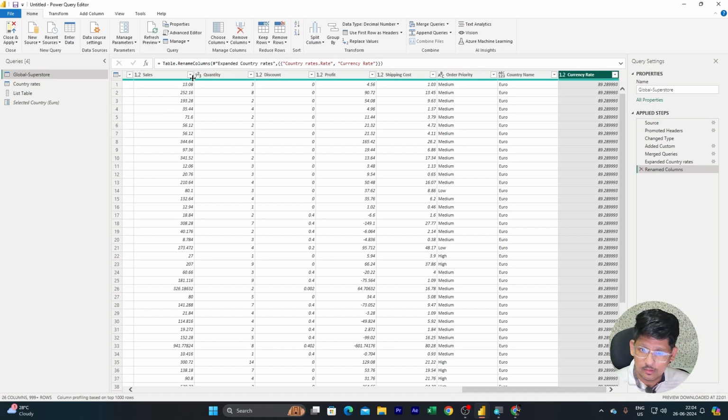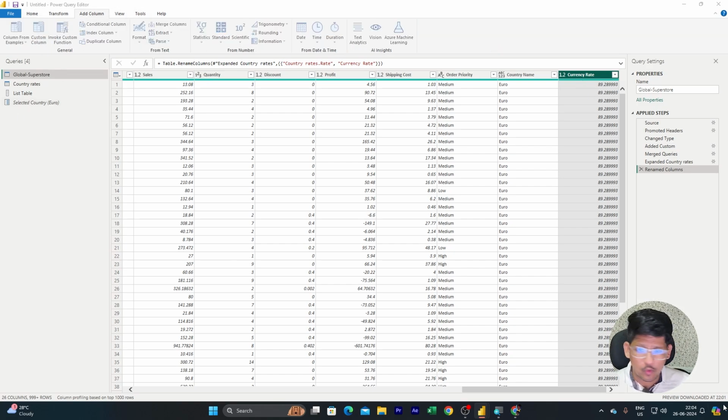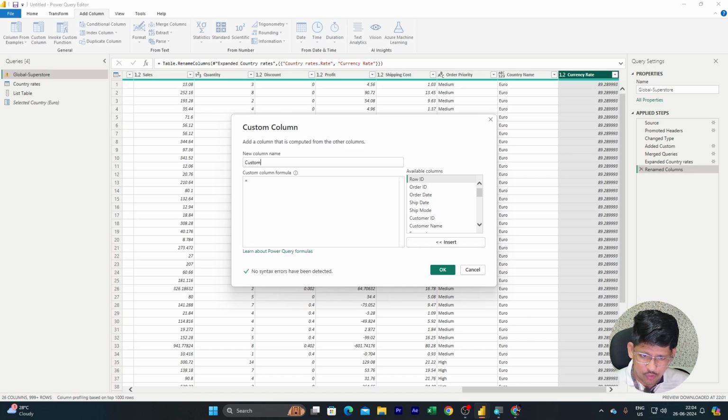Now, I will divide this sales column with this currency rate. That's where we have to create a column. So I'm going to create a custom column over here. I'm going to name this column amount by country. And here I'm going to take the sales column divided by currency rate. Where has currency rate gone? Currency rate. Okay, so this column, the currency rate column. I'm going to say OK.